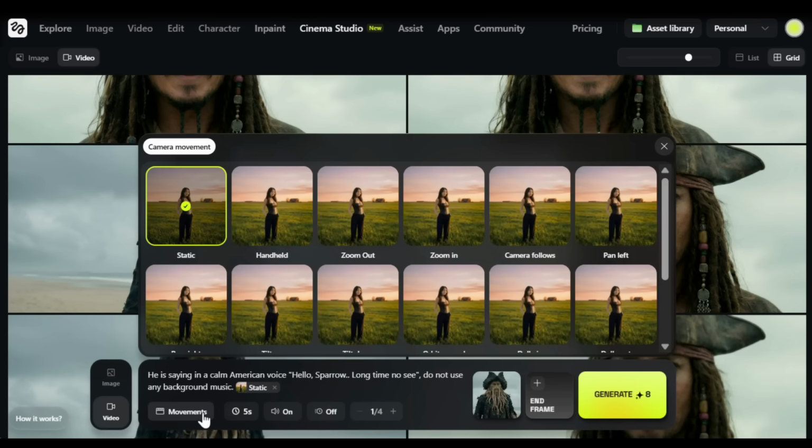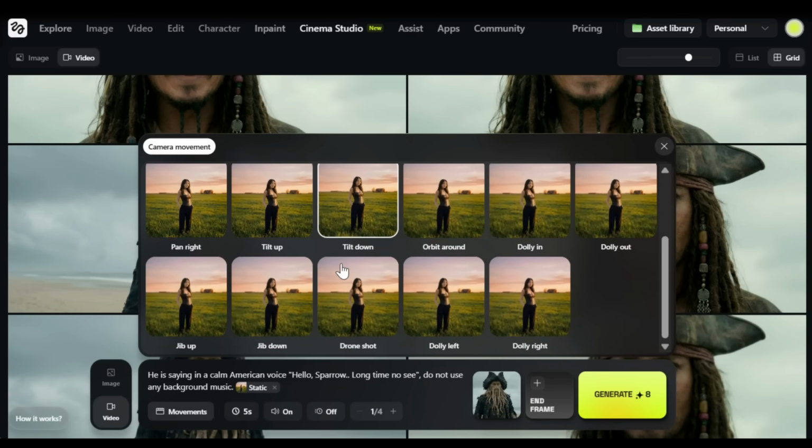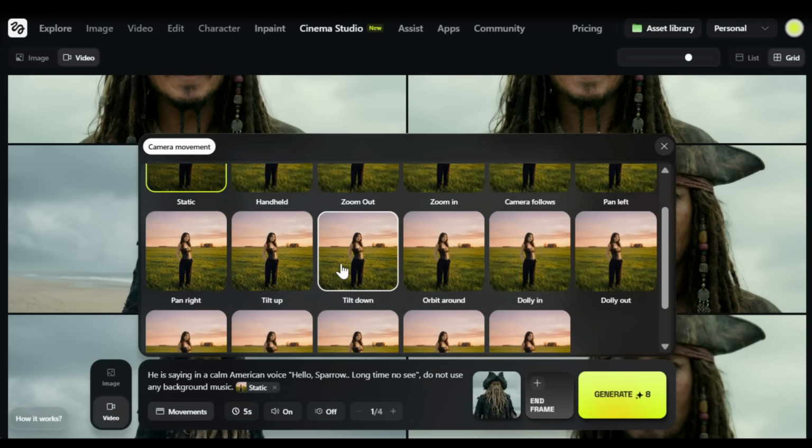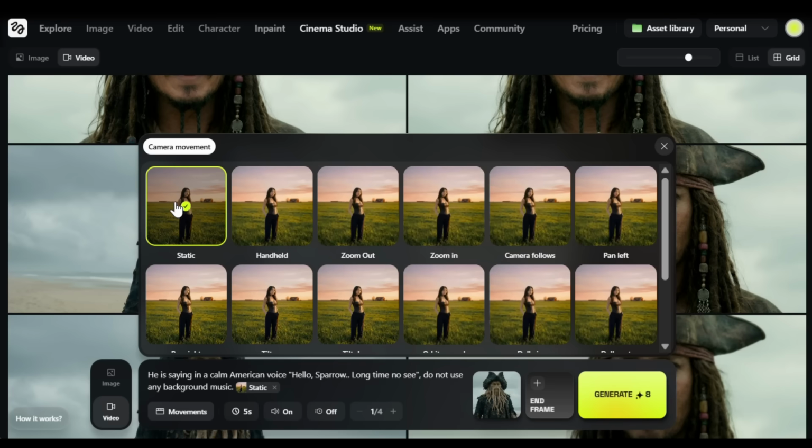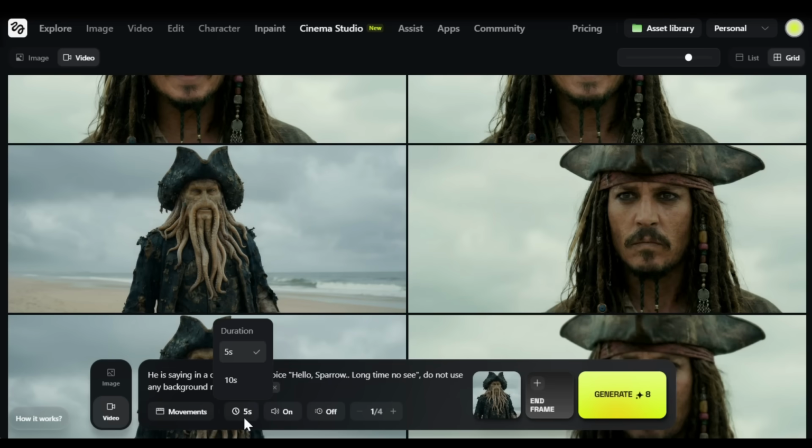Now, for the camera movement, you can simply choose the movement you like. Just look at how many pre-trained movements are already available. I chose static so it feels more cinematic. Then you can choose the video length, decide whether you want audio or not, and you can even go with slow motion if that's your thing. After that, just hit generate.